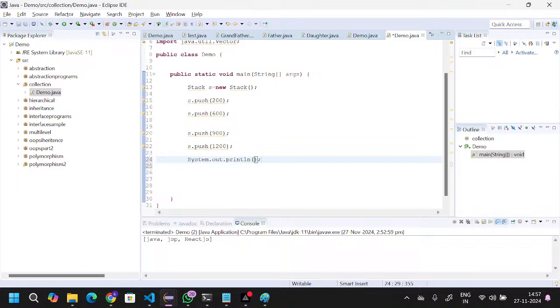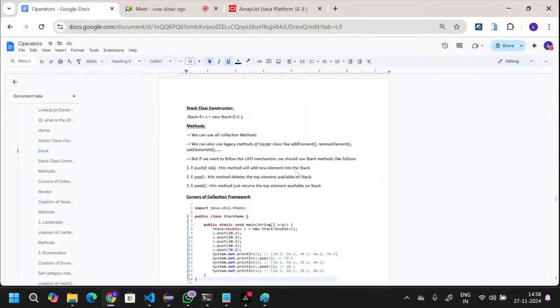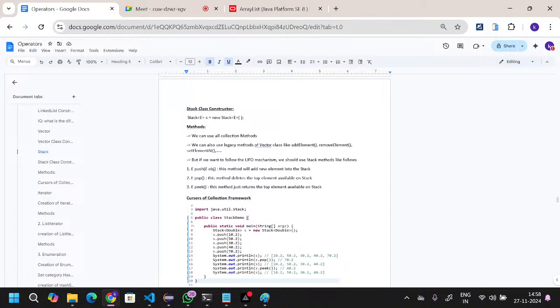Now if you take a sysout statement and print the variable, you can run that and see the result. Now we are able to print all the values. Next we have the pop method, which deletes the top element on the stack.